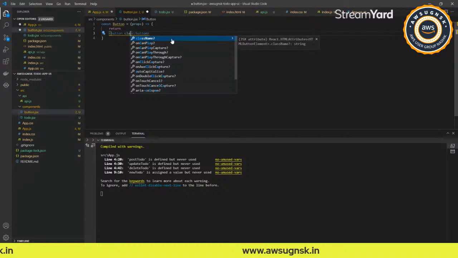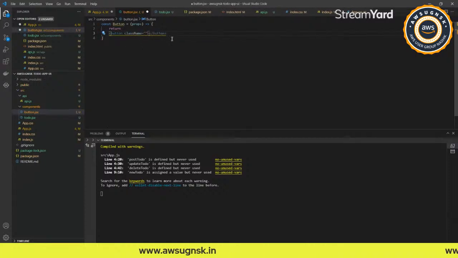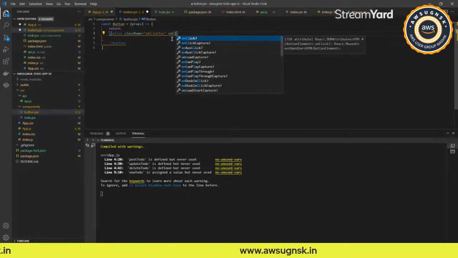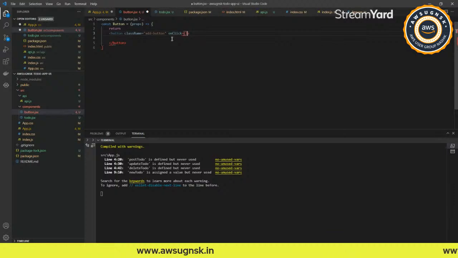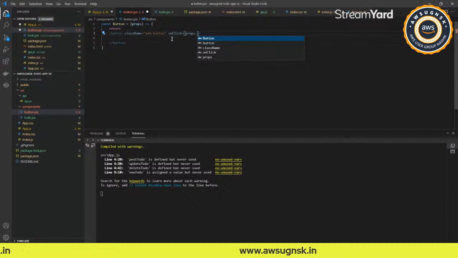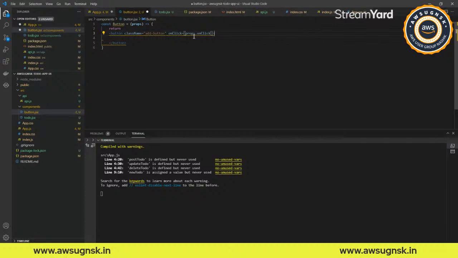and under that we'll be setting the class name to maybe add to do, maybe add button, and under that on click. So we will be receiving an on click handler from the props. So we'll just use the same one. So we'll be passing the same props from wherever we'll be using this button. So we'll just set this on click to the props dot on click.